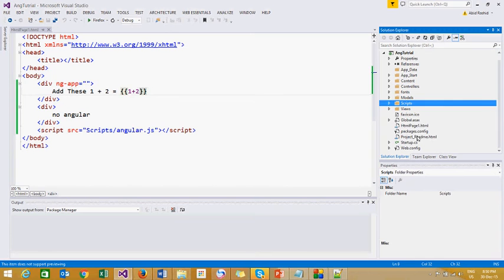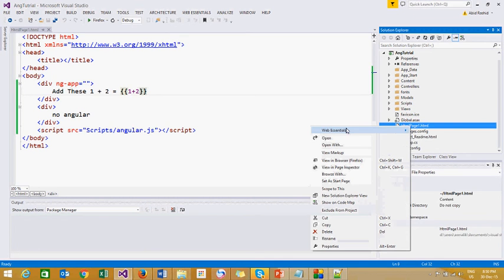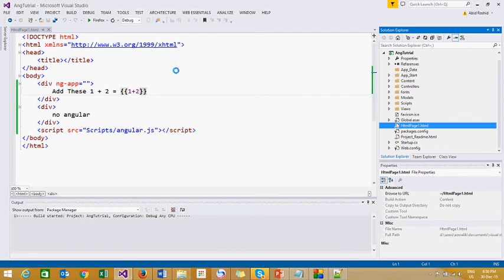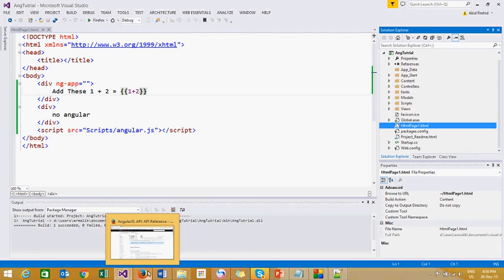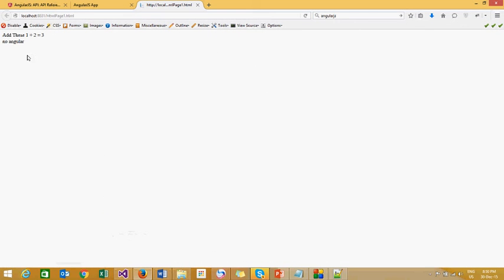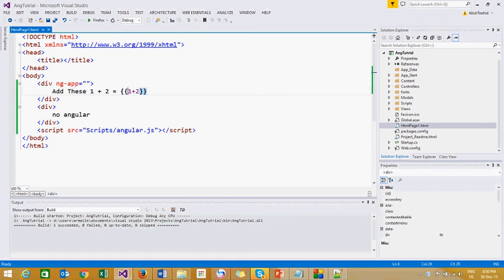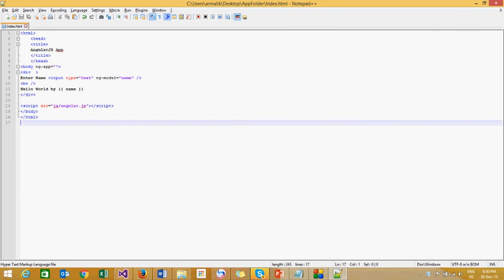I'll save it and view it in the browser. You'll see it shows add these 1 plus 2 equals 3. In these curly brackets we can write expressions, and like what we did in the previous example in the notepad, we can just provide the variable name, and it works with that as well.